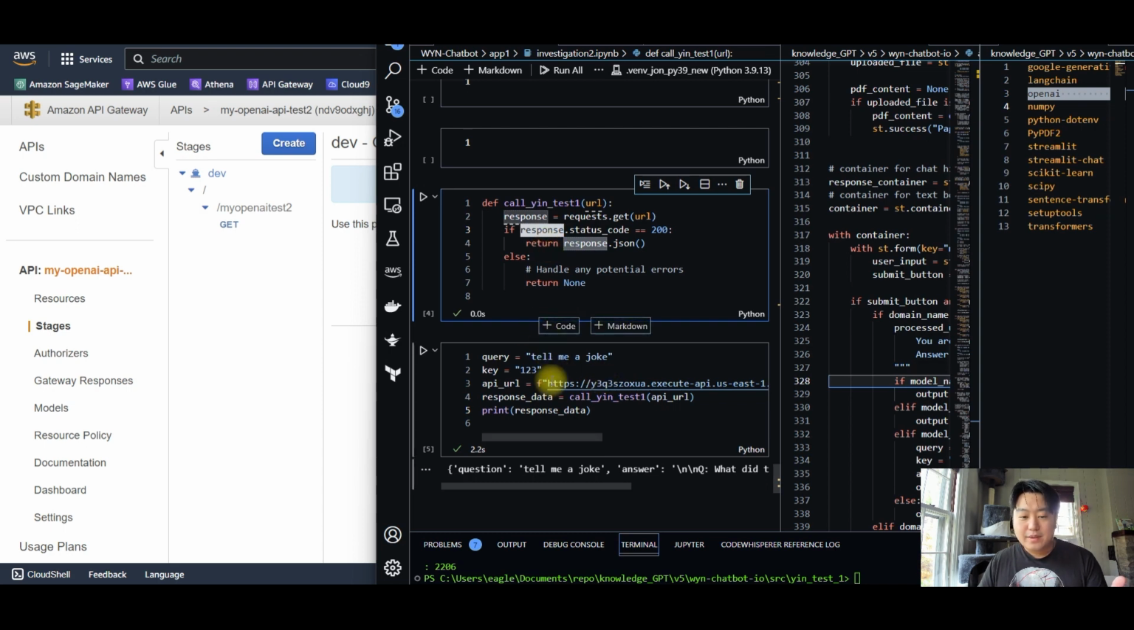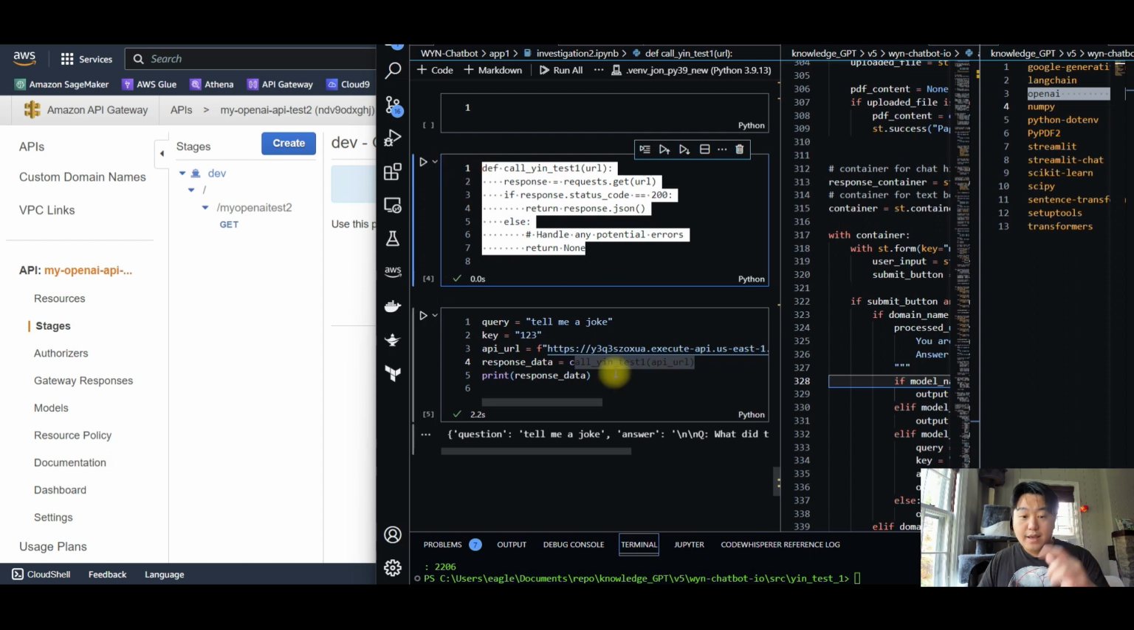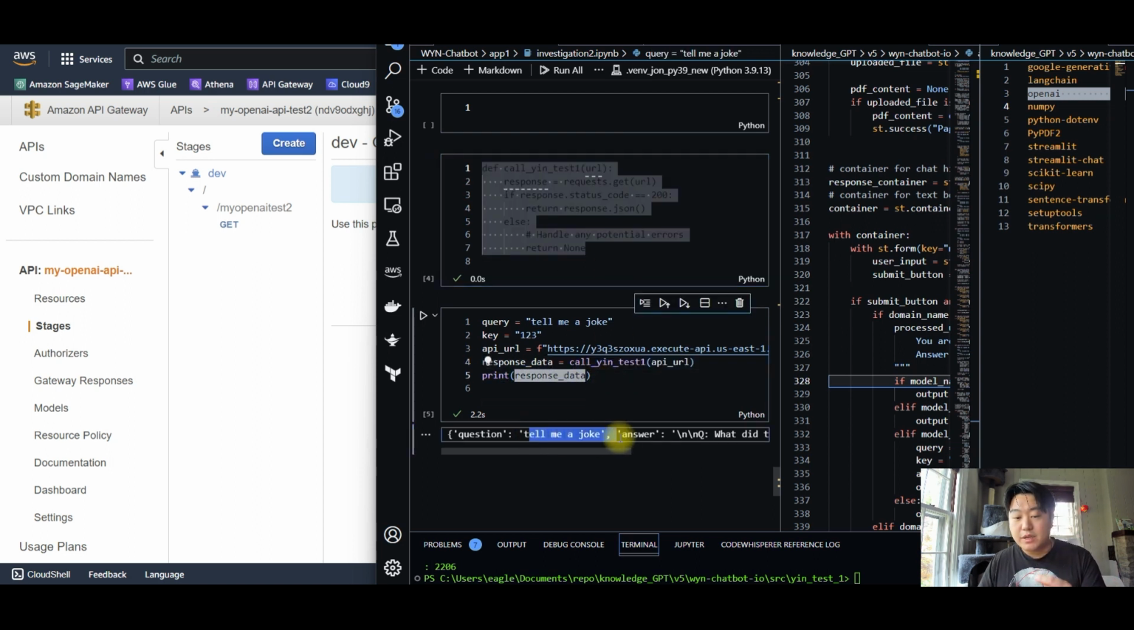So you could literally say, hey, query is "tell me a joke," and then we add a URL in there, the URL that we just saw. Then you say response data is equal to the call_in_test1 function that's defined up here, and you can print the response. It will say "tell me a joke," and the remaining part is the answer. So now we have a function in Python that makes a GET request, and that GET request uses a URL that we stood up using API Gateway in AWS, and that API is pointing to a Lambda function that makes an API call to OpenAI ChatGPT. So that is a full circle.